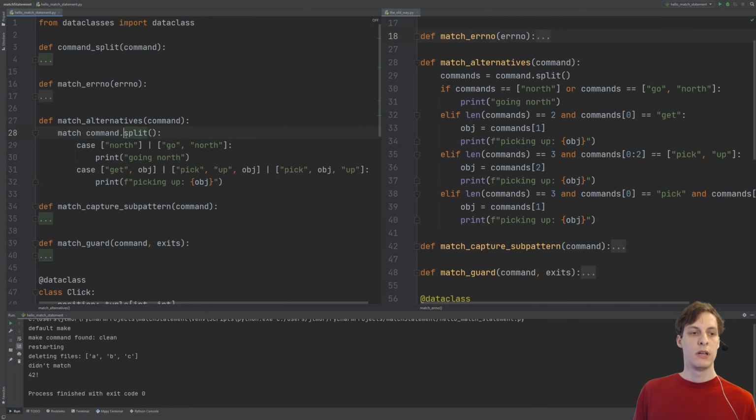Okay, let's move on. In this example, we see that you can use the pipe operator to give alternatives for the same case. So in this case, I take in a command, and I can either say north or go north, and both of those will have the same effect. You can even do it when you're binding a variable, even if the position of the variable is different from case to case. So you can see in this case, I can say get object or pick up object or pick object up, and all of those will match.